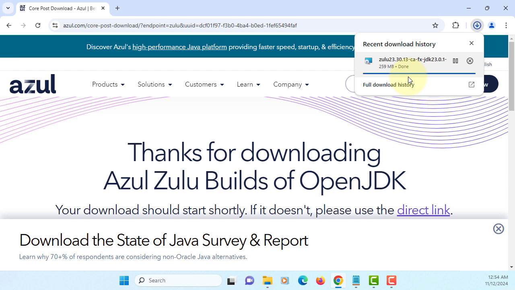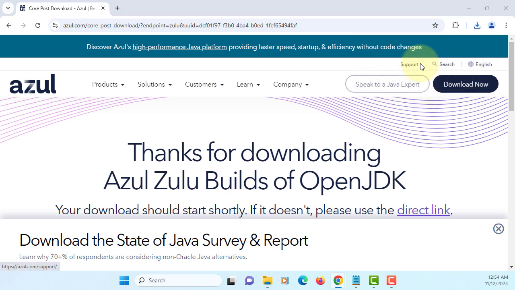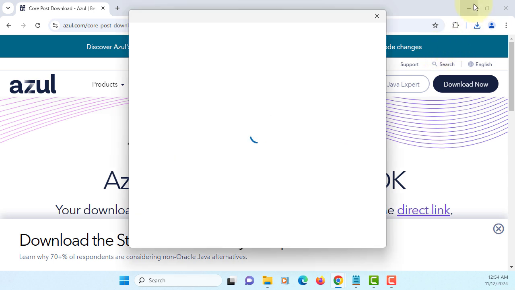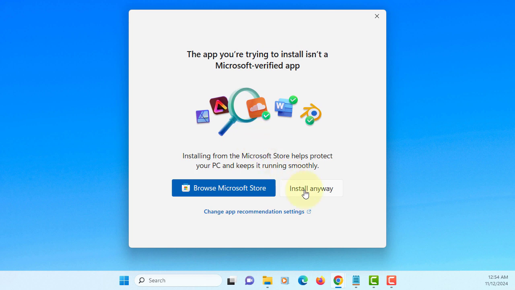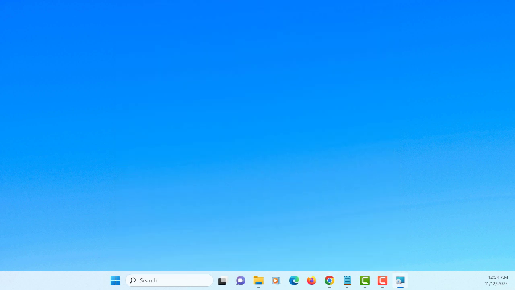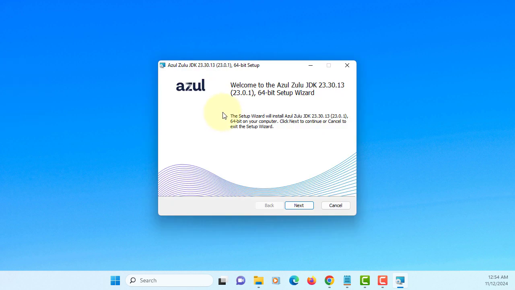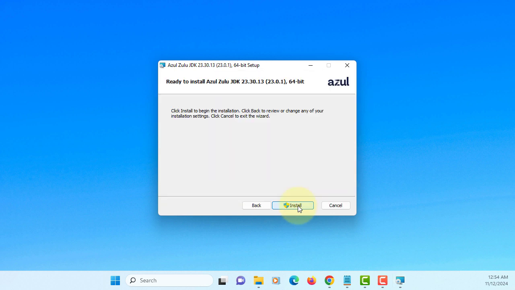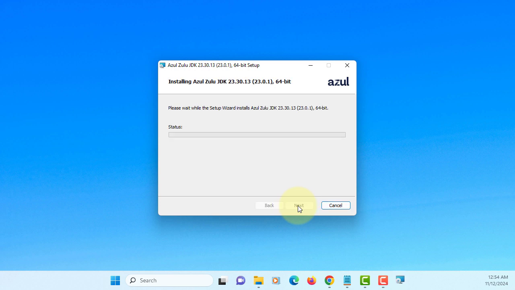Okay. Okay, install anyway. Okay, this is Azul Zulu JDK 23. Next. Okay, install.